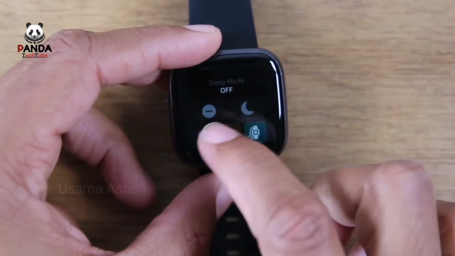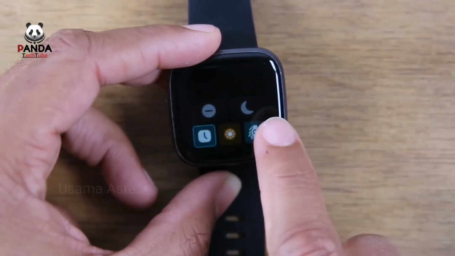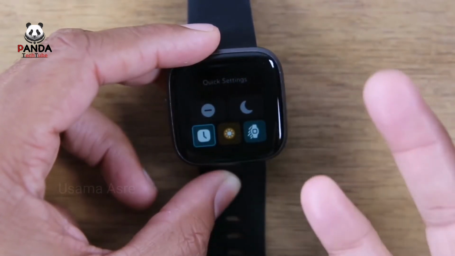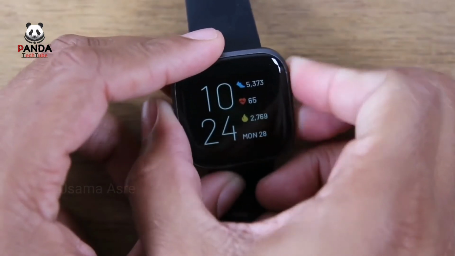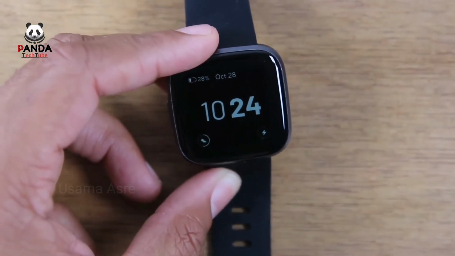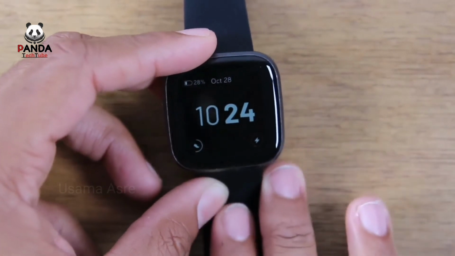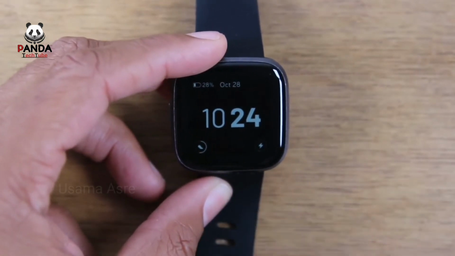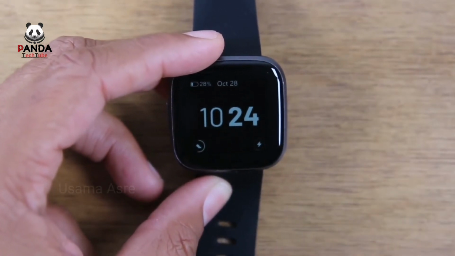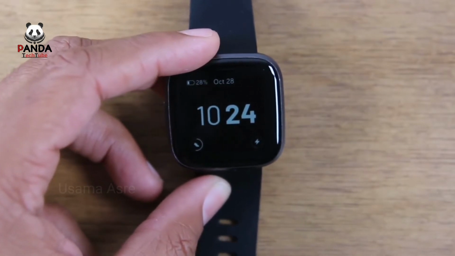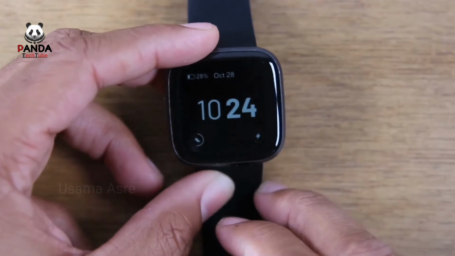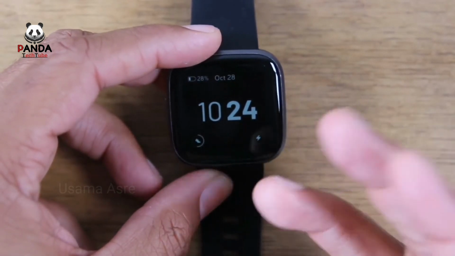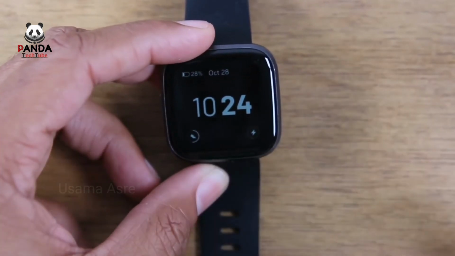I can turn on what's called always on display, and in this setting you'll always have a clock face on the Fitbit. So if I turn the screen off, this is now what's called the always on display. So no matter what, it will always show the time on my wrist, which is kind of cool. Now keep in mind, if you do have the always on feature the battery does drain faster.